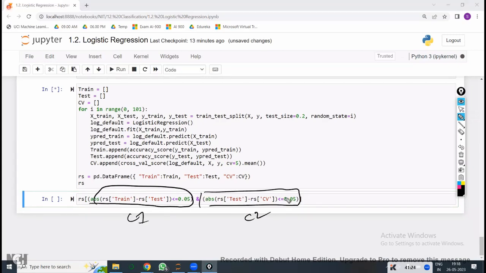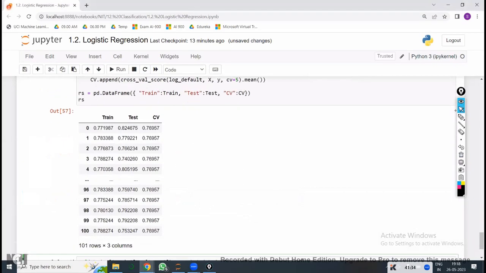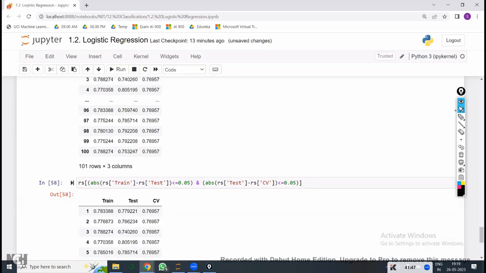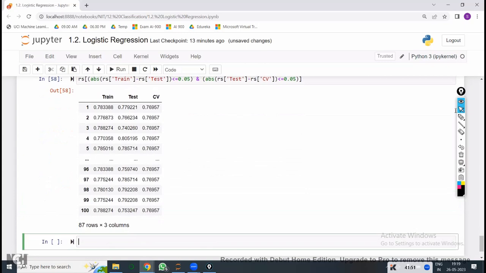What is condition number 1? Train minus test, the difference between both of them, should be within 0.05, taking the absolute value. I'm not considering the normal value, only the absolute value, either plus or minus 0.05. A 5% difference. At the same time, test minus CV, the difference should be within 0.05. I'm identifying how many records satisfy this, and 87 records satisfy this condition.